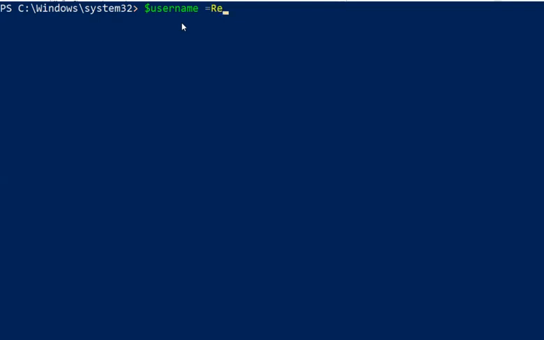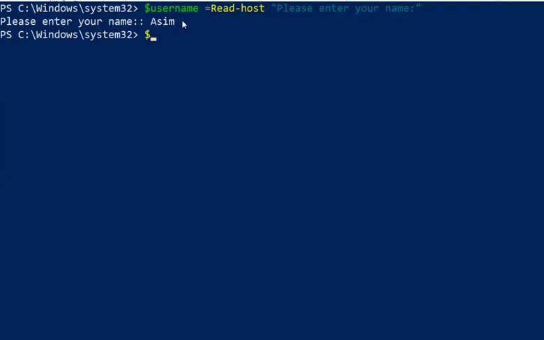And we are going to use Read-Host and "Please enter your name." And we can see the prompt over here. Now I'm going to enter Awesome and hit enter. And now we are going to print the username's value. So we have Awesome.